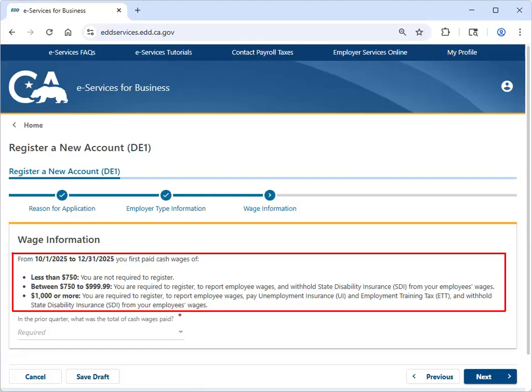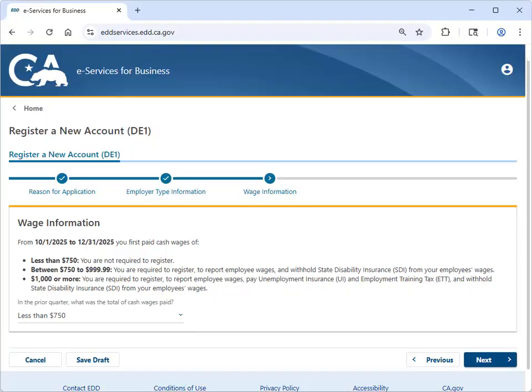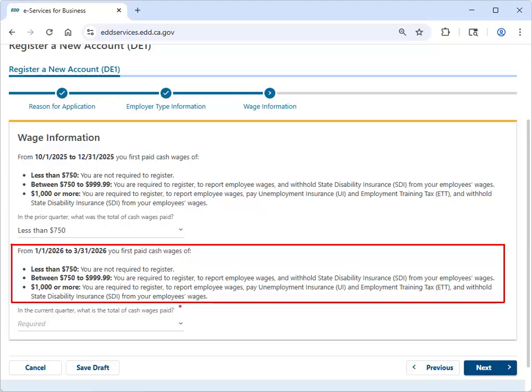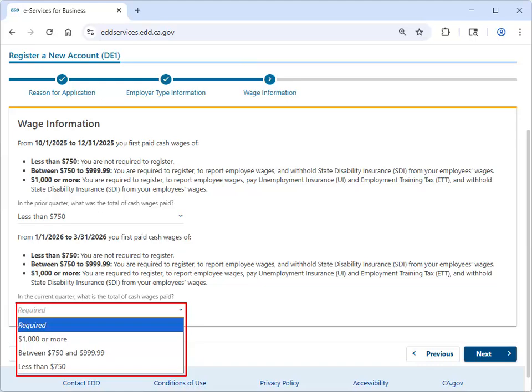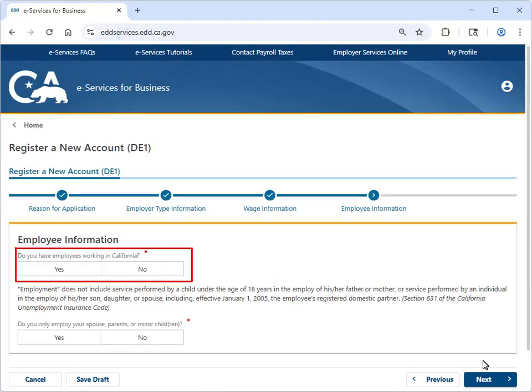Figure out how much you paid in total cash wages for the prior quarter. In this example, we select less than $750 as being paid in the prior quarter. The next part of this question is to figure out how much you paid in total cash wages for the current quarter. In this example, we select $1,000 or more for the current quarter. Select Next. Answer the question, do you have employees working in California? By selecting yes or no. In this example, we select yes.